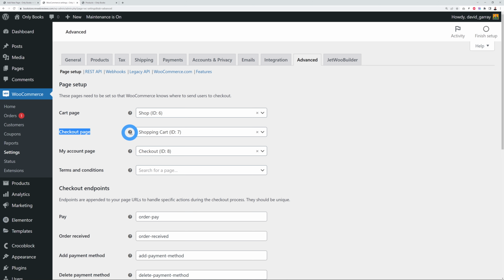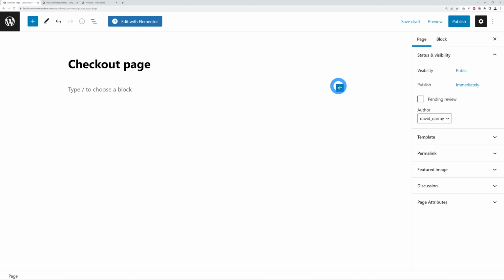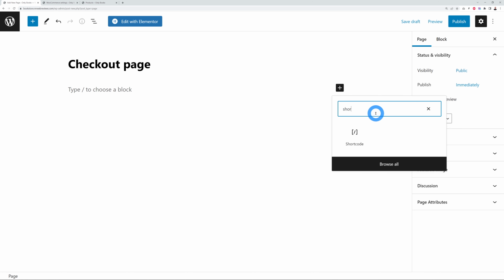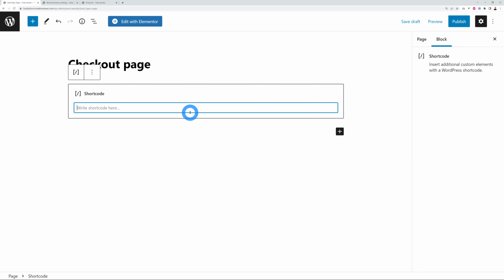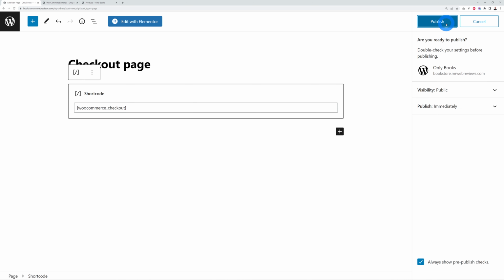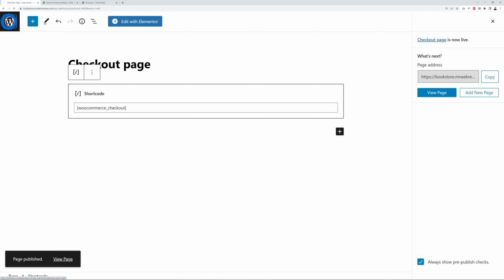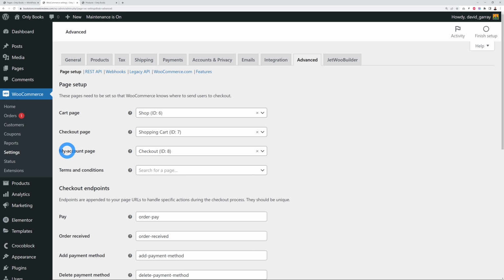So we're going to copy the shortcode that comes with it. So this is the one here. Control C plus shortcode. There you go. Let's paste it. Publish, publish. So we can exit out of this now. And then let's go and create the next one.